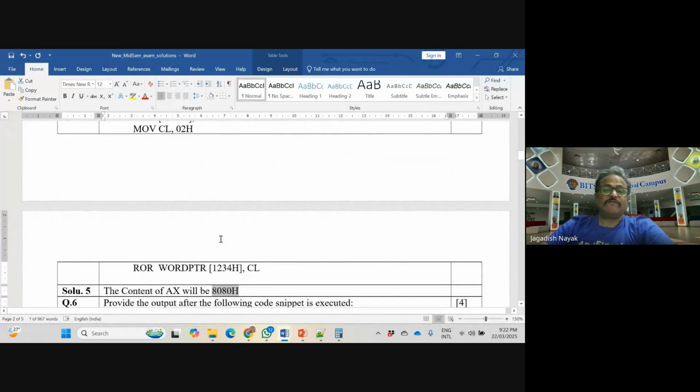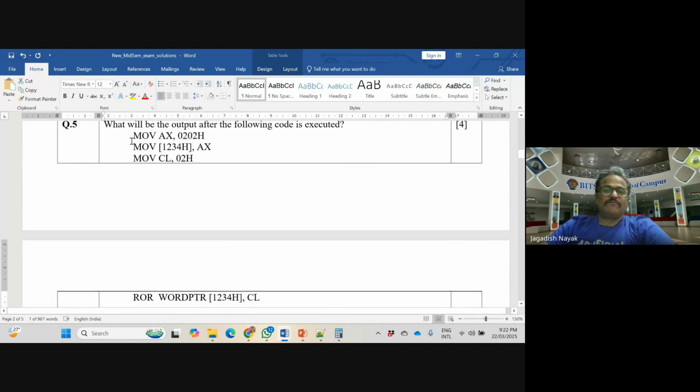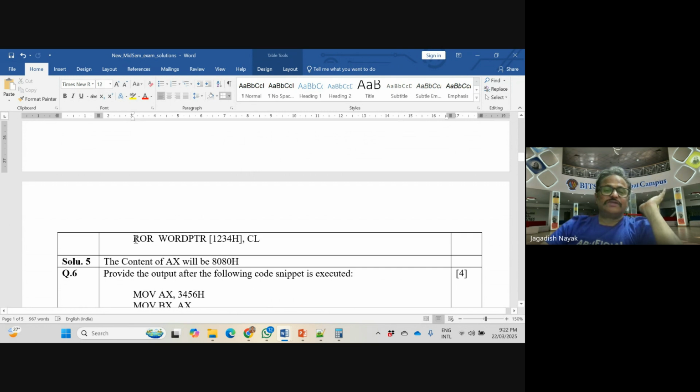This type of question will definitely come. 4 instructions will be given to you, okay? And you will be asked to find the output now. See here, your output you're getting from this instruction only, right? Because this is the last instruction. Since this instruction is the last instruction, the output will definitely be from this instruction only. So this is rotate right, word pointer 1234H. Because it is word pointer, the data will definitely be 8080.